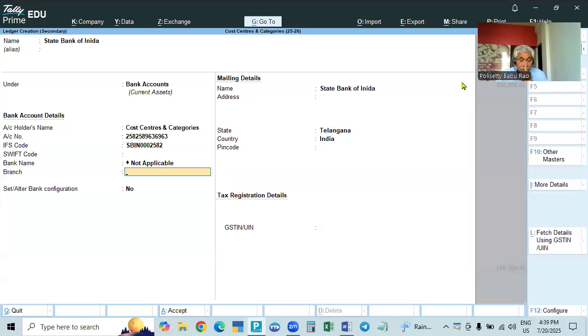We can select the branches, only one per country. So all the branches in different countries, we have to select State Bank of India, India, so that it will come here. Otherwise, it will not show anything. And the branch, for example, Kokatpalli. That's all. Okay, accept.